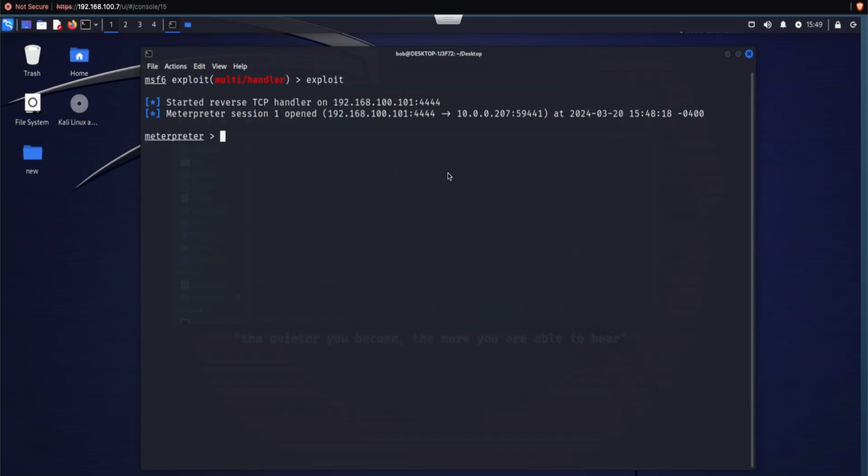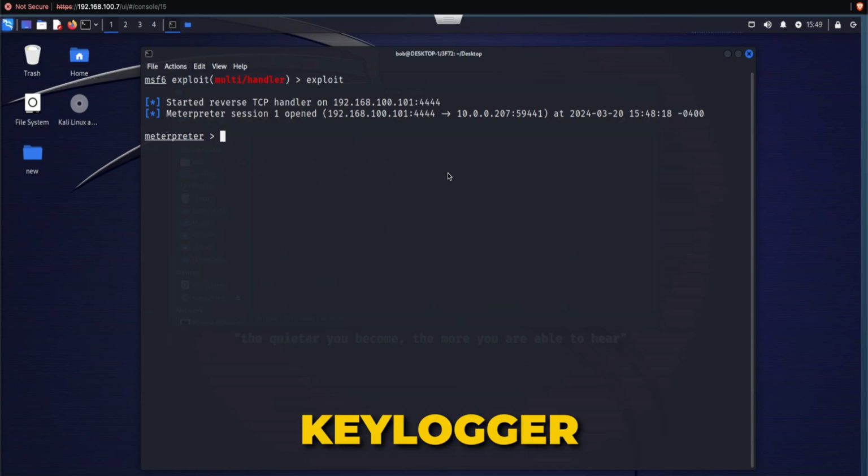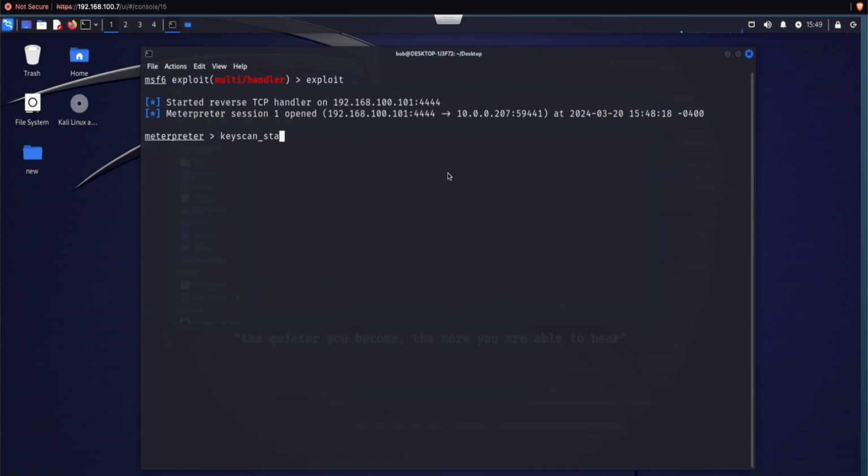Now, I won't go into details, but there are a couple of interesting things that an attacker could do if they have access to your machine. Let's start off with a keylogger. I'll type in keyscan. A keylogger will allow an attacker to capture what you are typing on the machine.